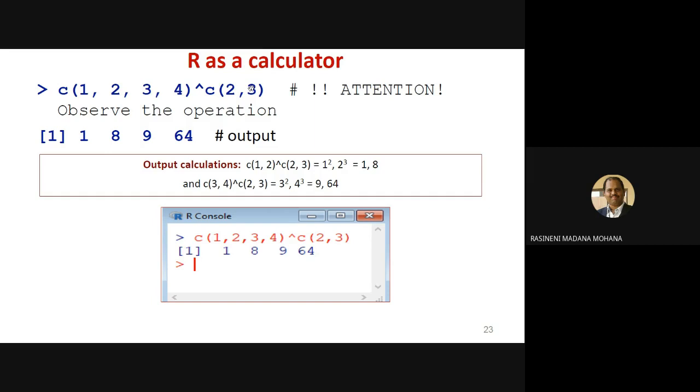First it takes the right-hand side vector size, which consists of two values. Now every time the left vector will be split into 2, then it performs the operation. Now you can see here c of 1, 2. Why? Because on the right side we have two values, size 2. So it takes the first two values, that is c of 1, 2, power c of 2, 3. Now it performs the first value in the first vector power the first value in the second vector. So 1 power 2, then comma 2 power 3.